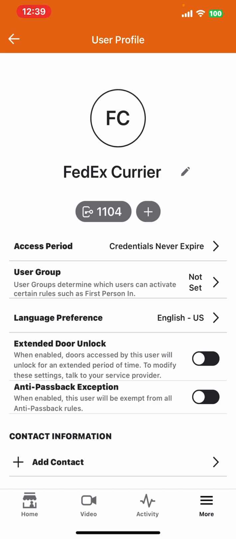So user groups. So we have access period. Then down below it's user group. User groups determine which user can activate certain rules, such as first person in. So first person in means that I scan my badge and first person in, if he has access to the security alarm panel, it will disarm the alarm automatically. So it's kind of got some automatic functionality.